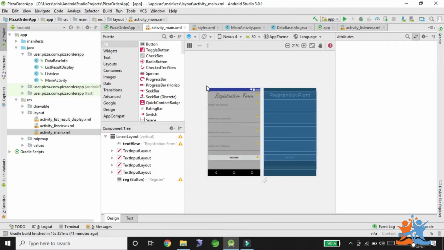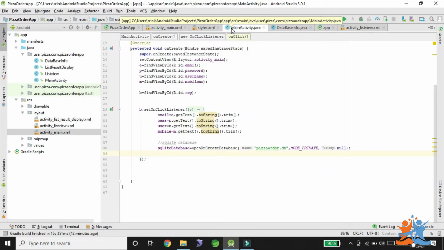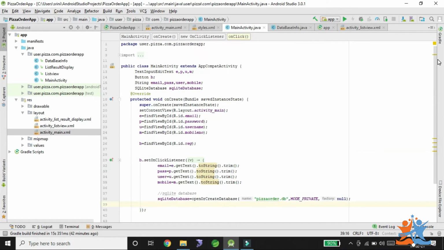Whatever value is submitted needs to get into the MainActivity.java. So in this MainActivity.java, we took EditText objects: E is nothing but email, P is nothing but password, U for username, M for mobile number. We also took a button at the end, so that is the reason we took a button B.